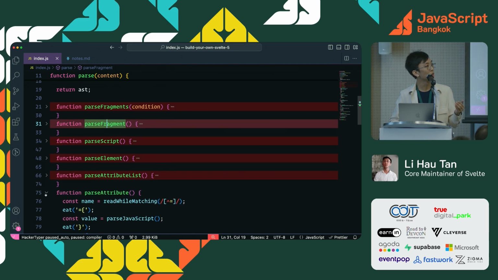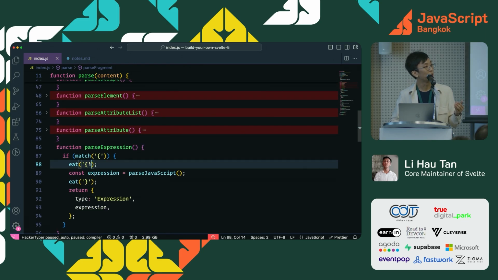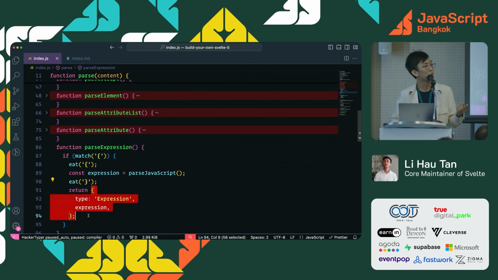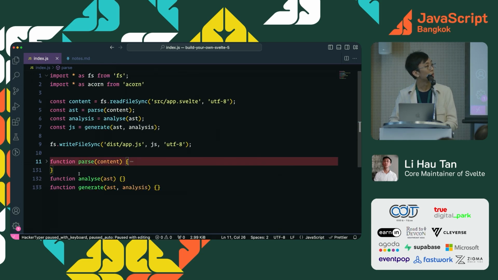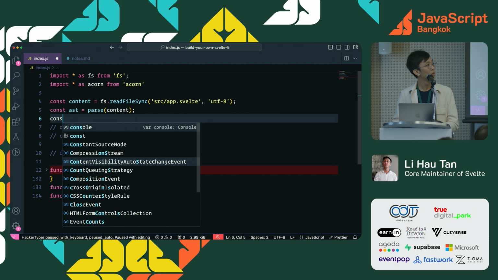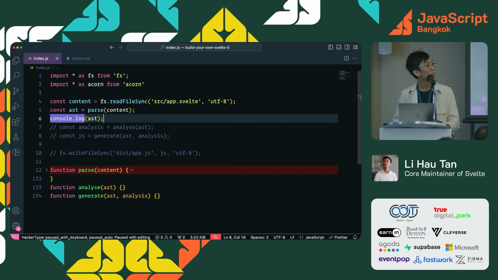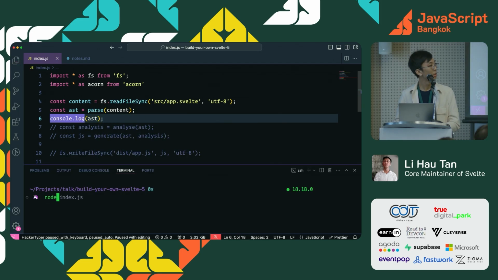And for expressions, it's like a curly bracket. So if it matches a curly bracket, we're going to consume a curly bracket, take in some JavaScript, and then consume another curly bracket, and that will be our expression node. So let's try to run this code first. Let me comment some of the things out, like this. And so this is what we're going to have, and let's run.